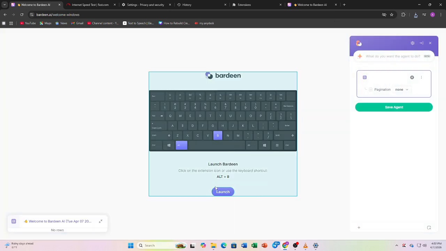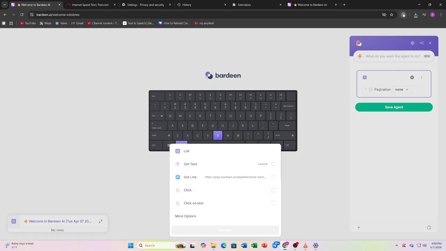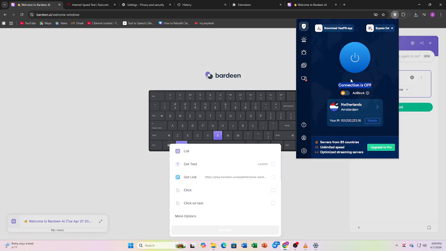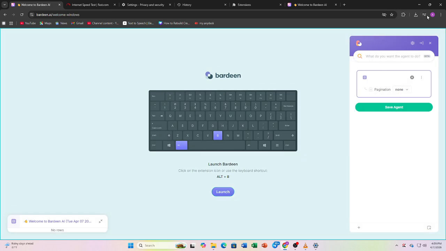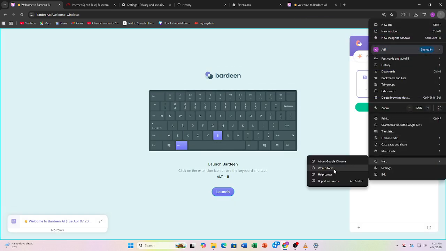If you're using a VPN or proxy, try turning it off. Yeah, these can sometimes block app connections. Next, update your browser and the Bardeen extension. I mean, older versions can cause compatibility issues.